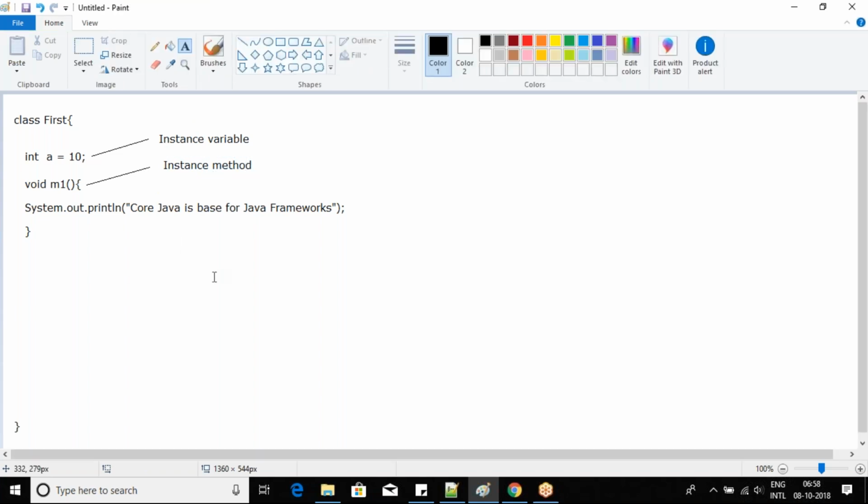Okay, so now the question is, how can we represent a static variable and a static method as well? Because if you observe, within the class we're having two contexts, right? One is the instance context and the other is the static context. We have represented only the instance context, I mean instance variable and instance method, that's it. Now how can we represent static variable and static method?